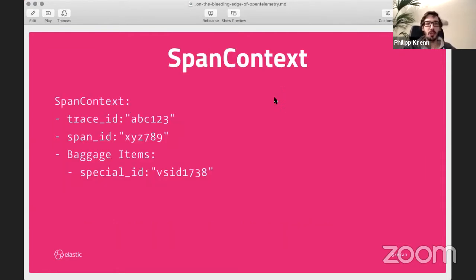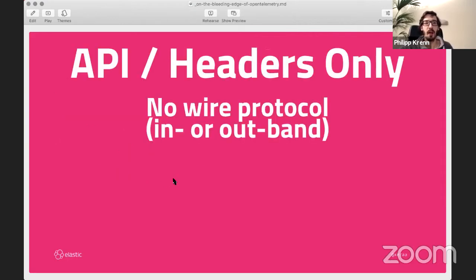The header looks something like this. You have a so-called span context where you have a trace ID and the span ID. So this is the entire request, and this is this subspan. You can have additional key value pairs for any metadata. Like if you want to have a user ID, a shopping cart ID, whatever makes sense in your application, you can add that as a so-called baggage item, which is just key value pairs.